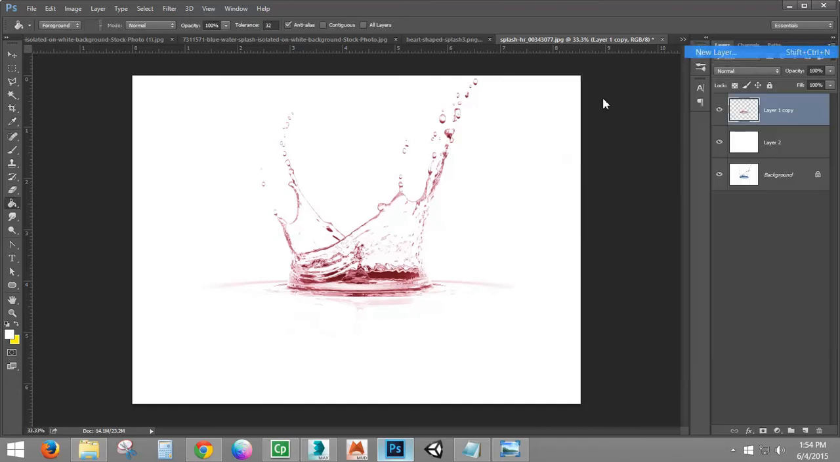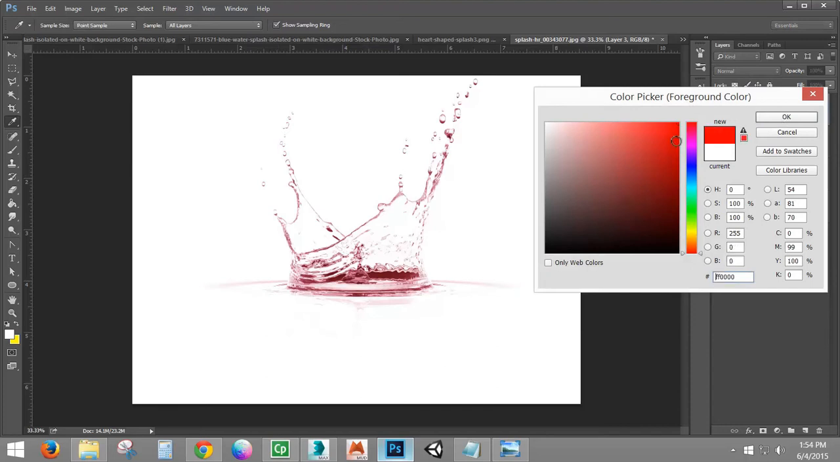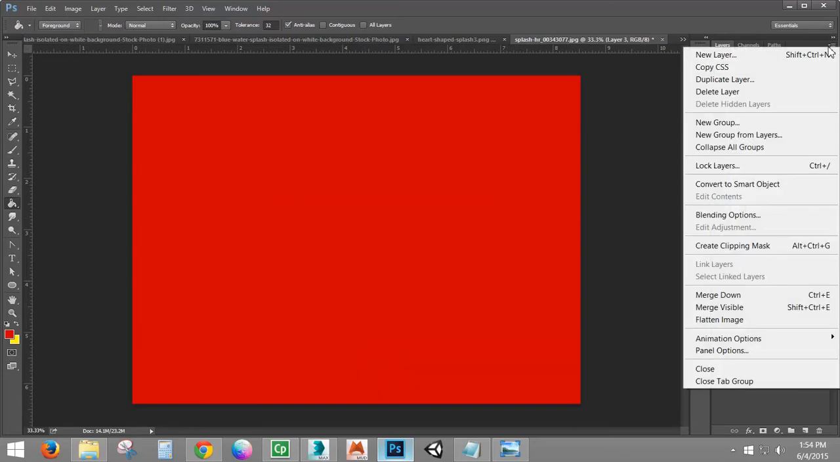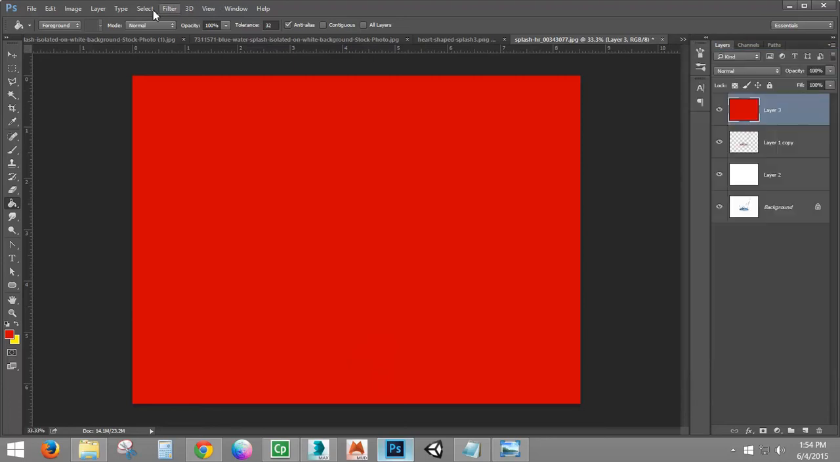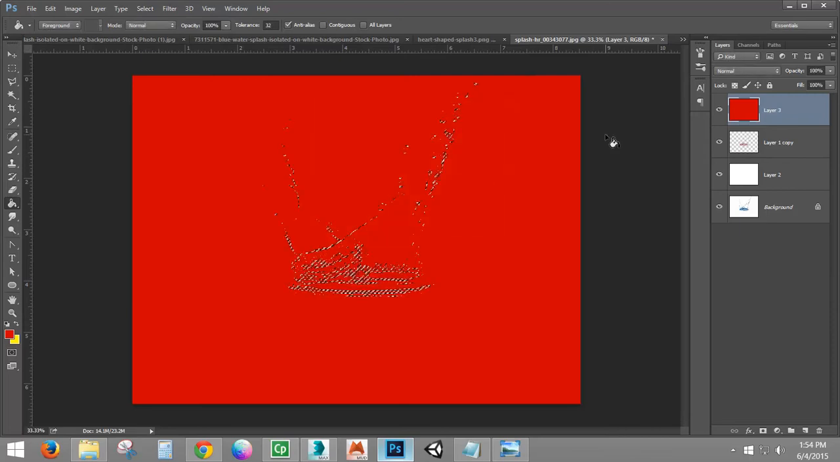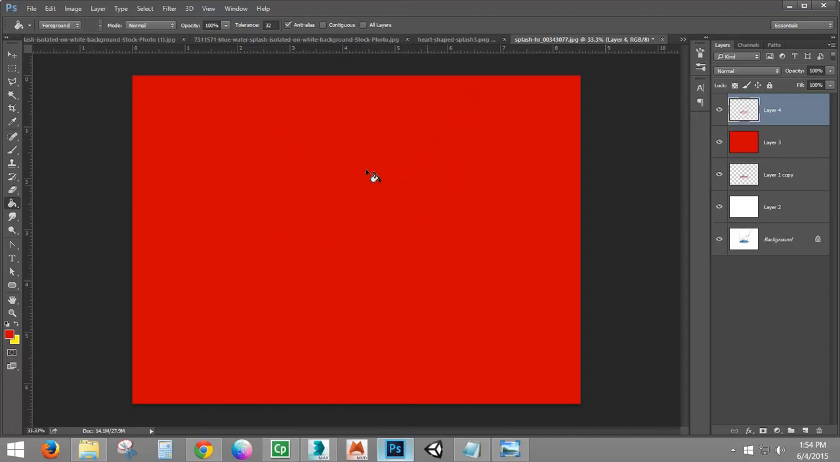I could create a new layer, and I'm just going to select red here. Maybe that's a bit too much. And in the new layer, I'm going to go to my paint bucket, and I'll fill that. And I'll go to Select, Load Selection, and I'm going to do this based off of the alpha again. I'm going to hit OK. I'll hit Control J to take all of that red there.